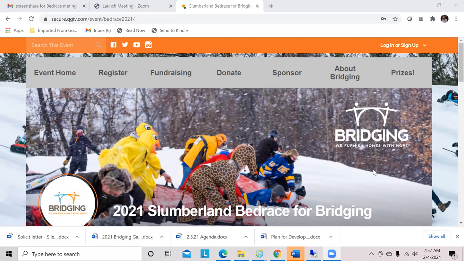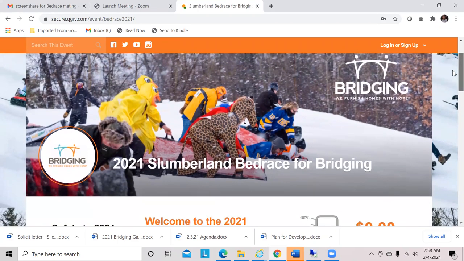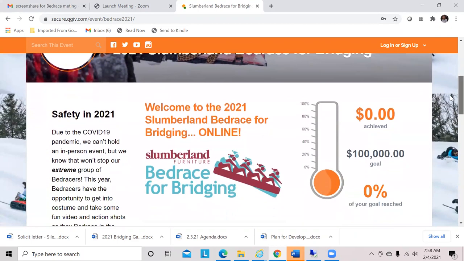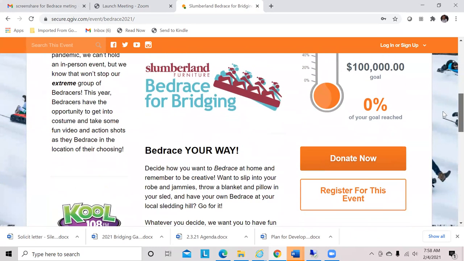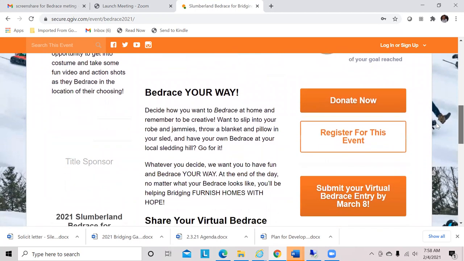Okay, now today we are going to learn how to register and join a team. So we've learned how to register as an individual fundraiser, but today we're going to learn how to register and join a team. So if you have a friend or family member or a coworker who has already signed up, this is a way to join their team.